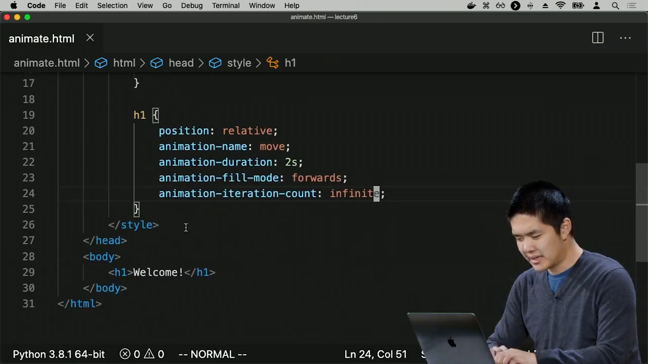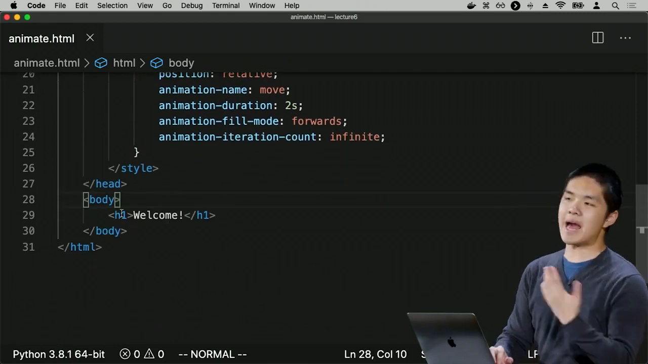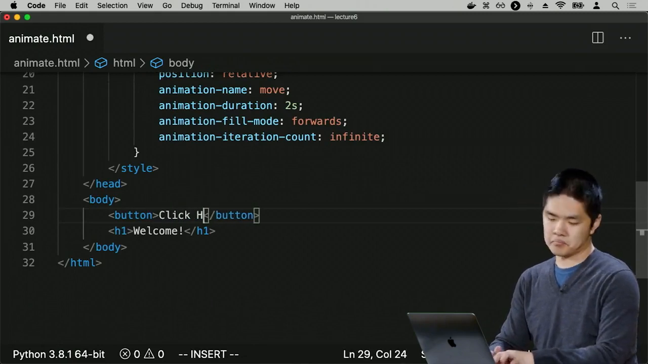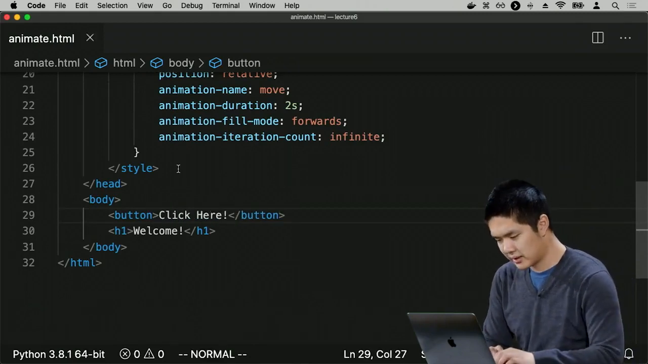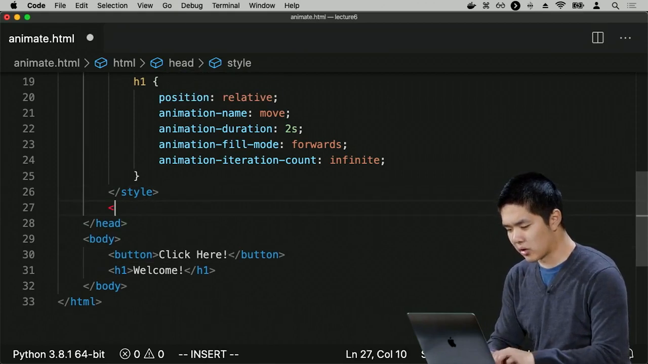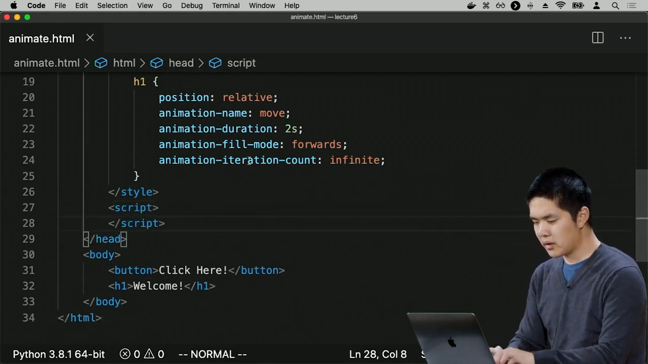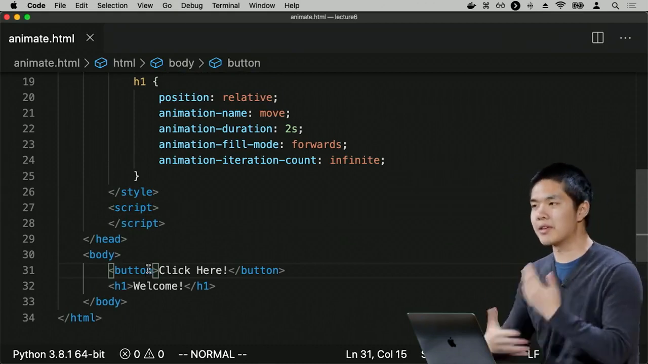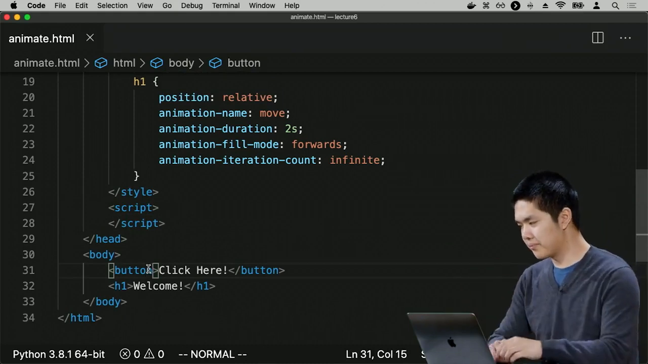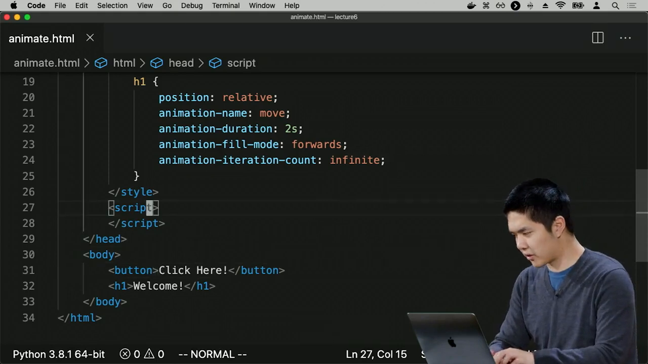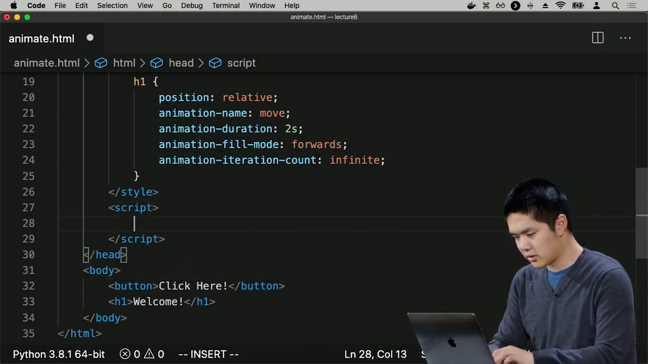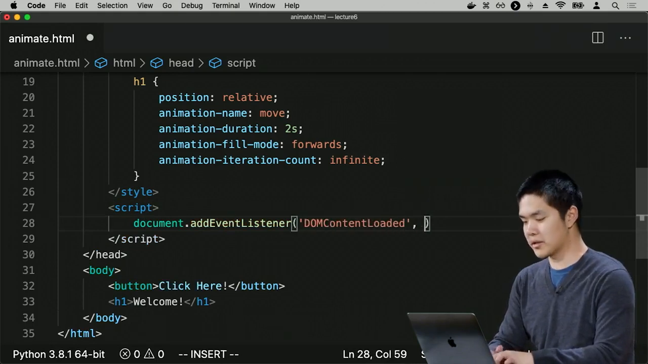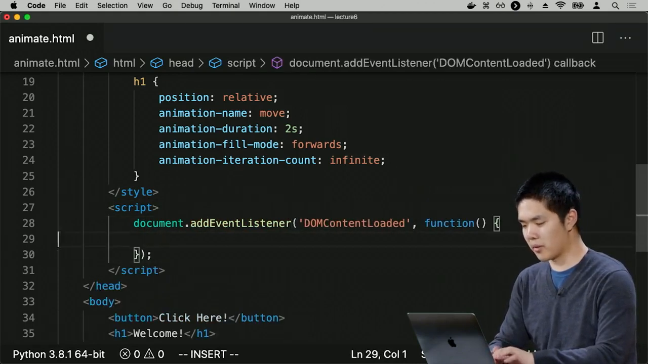I'll go back here. In the body of the page, in addition to a heading that says welcome, I'll go ahead and add a button that just says click here, for example. And now what I'll do is add a little bit of JavaScript. I'm going to add some JavaScript so that the button can now control the animation, decide when the animation is going to start and stop. And so what we'll do inside of this script is to first say document.addEventListener, DOMContentLoaded, meaning wait until the DOM is done loading, as we've done before.